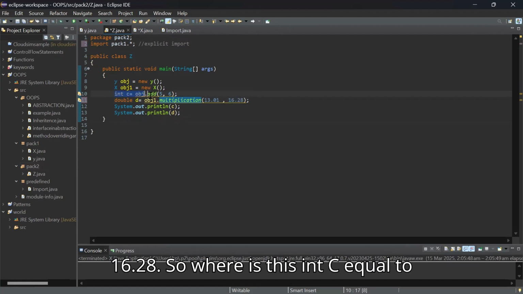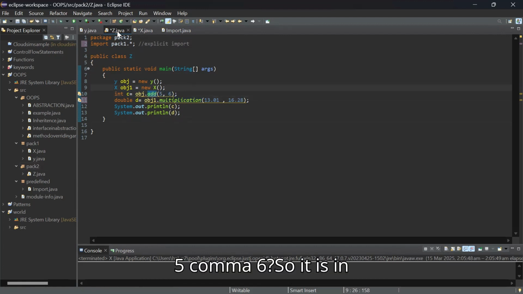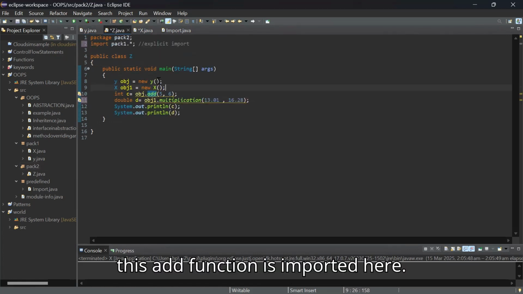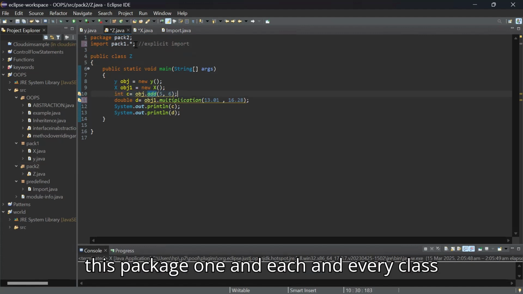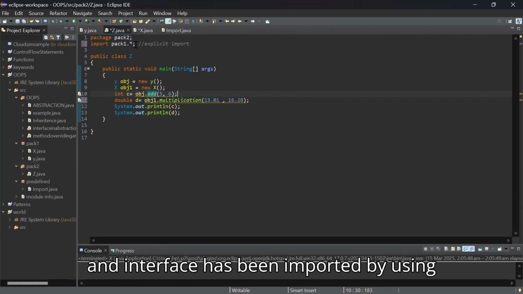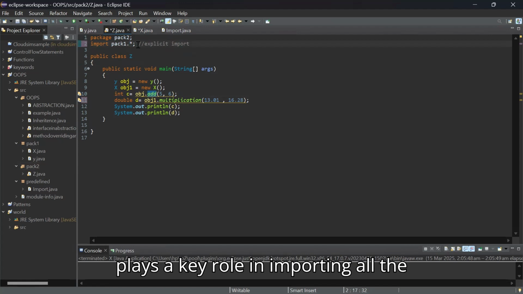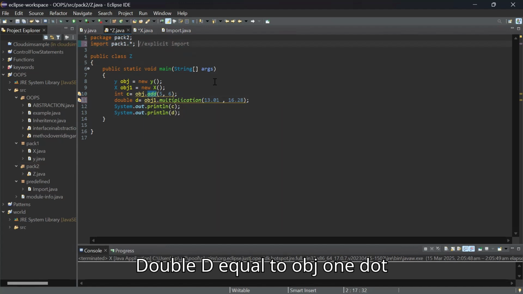So where is this int c equal to obj dot add of 5 comma 6 method? It is in the y class. So this add function is imported here. We didn't get any error since we imported this package, and each and every class and interface has been imported by using the star operator. The star operator plays a key role in importing all the classes, libraries, functionalities, and interfaces from one package to another package.